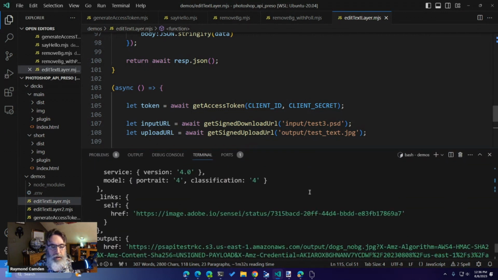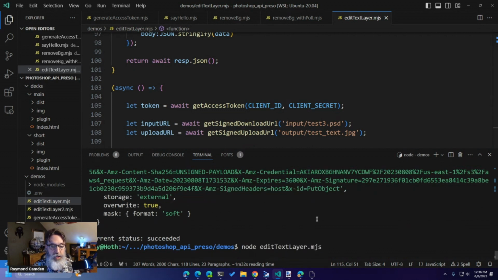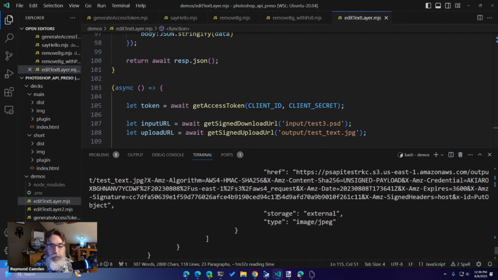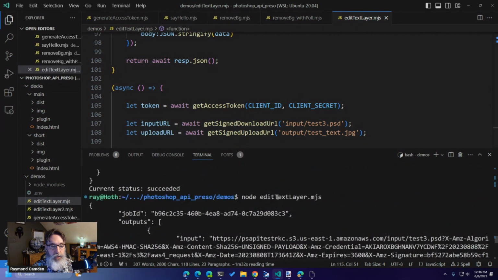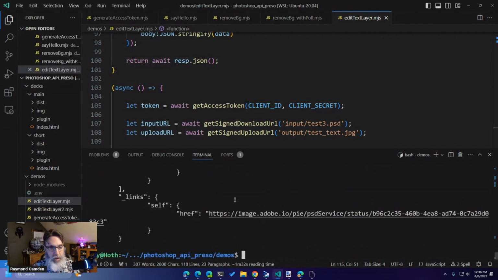So if we run this, this is edit text layer.mjs. It should fire off the event and then return that big old JSON thing. But all I really care about is the fact that it succeeded.